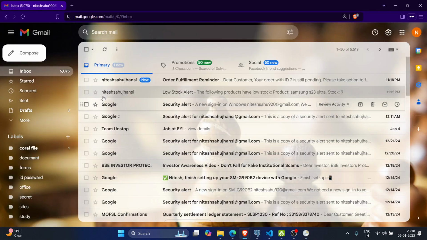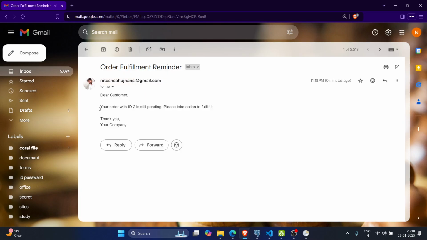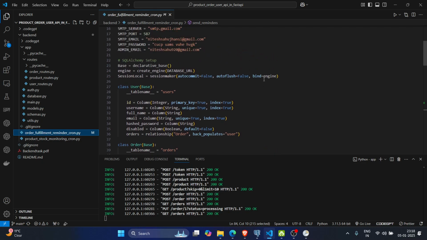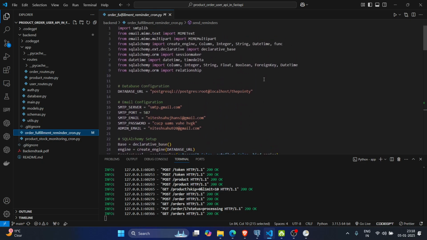Let's check. So here you can see the order fulfillment reminder mail we have got. It says your order with ID 2 is still pending. Please take action to fulfill it. So obviously we can change the message which we are sending. So this is just for demo purposes to show how this cron and API are working.